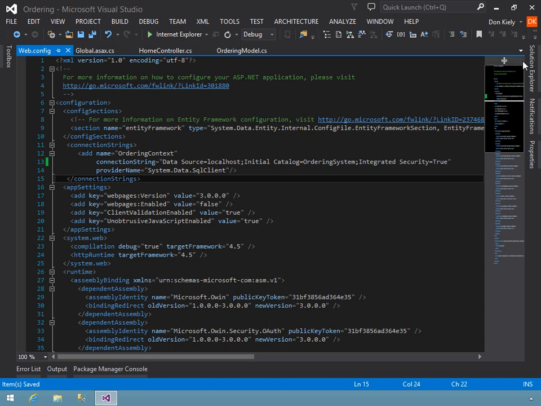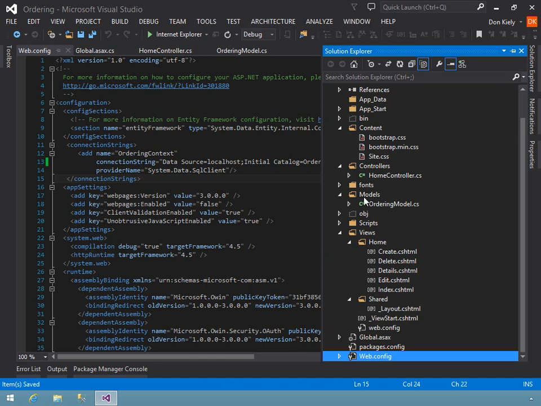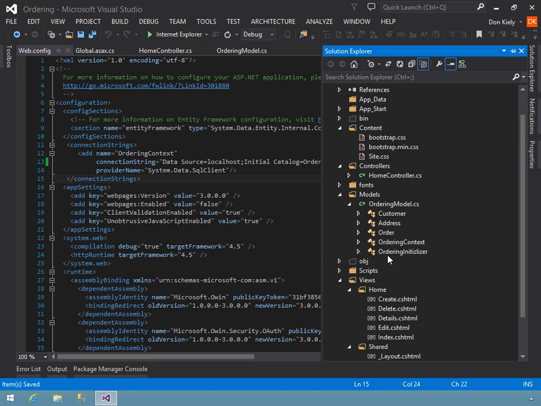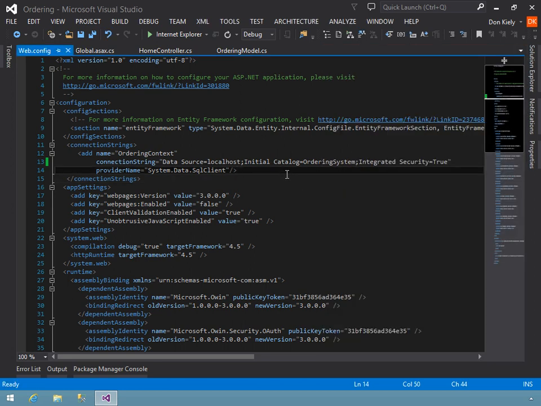If I come over here to Solution Explorer and look at my models folder here, all there is is this ordering model. And I can expand that, and you can see the different classes that are included. There's no .edmx file here. Okay, so I don't need that full-blown entity framework connection string. Okay, because I don't need those XML files, and I don't need any of that.